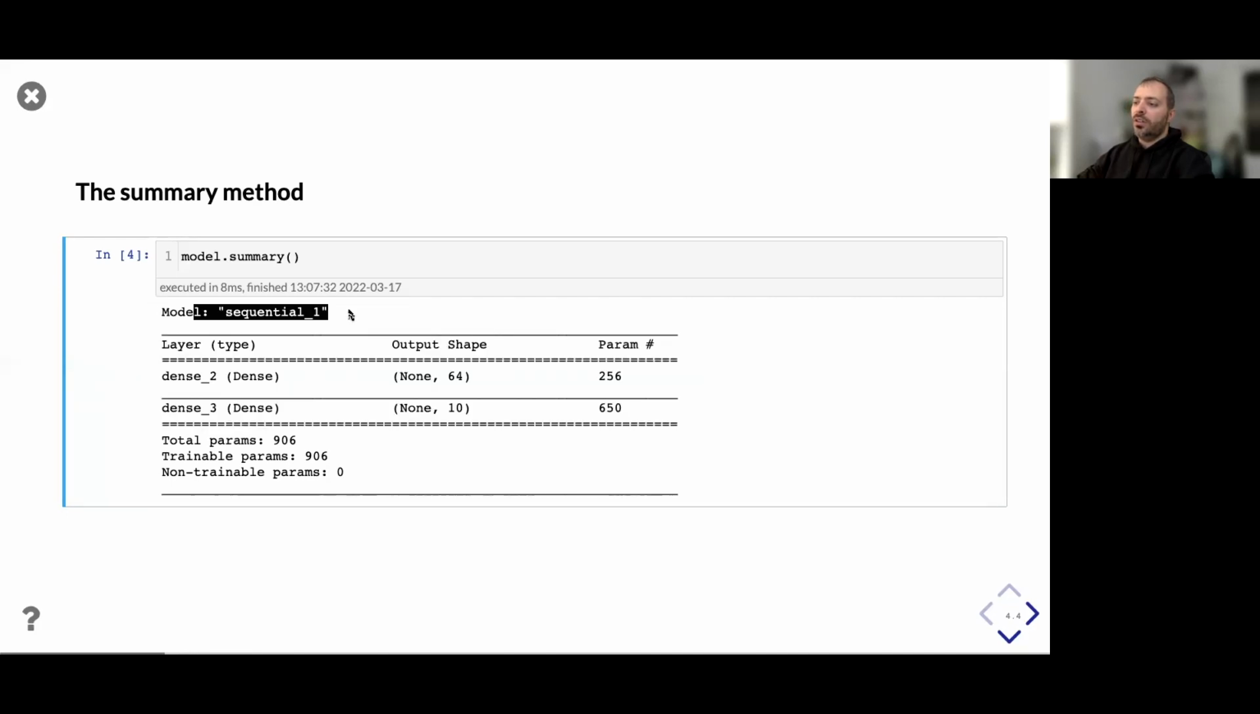So we start with the name of the model, and then you have the layers. Each layer by name and by type. So we have 2 dense layers here. And you have also information regarding the output shape. And since the model is already built, we have access to the number of parameters, which means that we know, for example, that here we have 256.